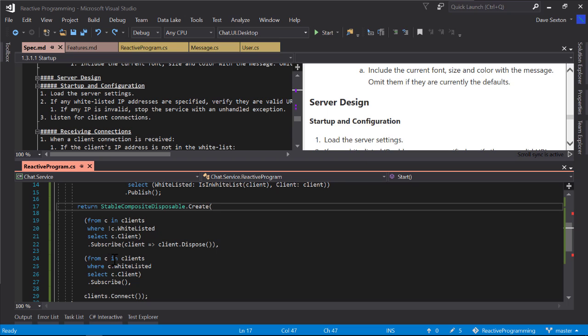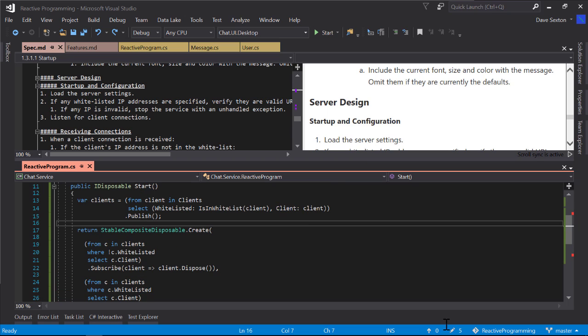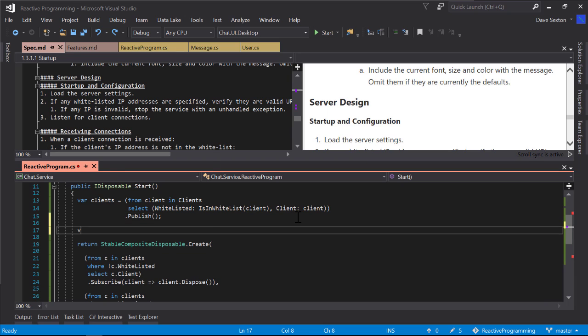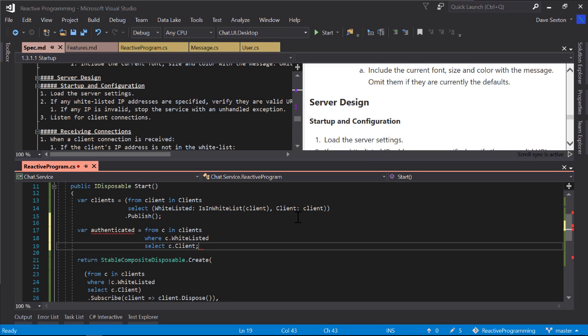Well, we need two observables, right? So why don't we grab this one here, which is essentially, let's say we'll have two of them, right? Authenticated are the clients that are authenticated.